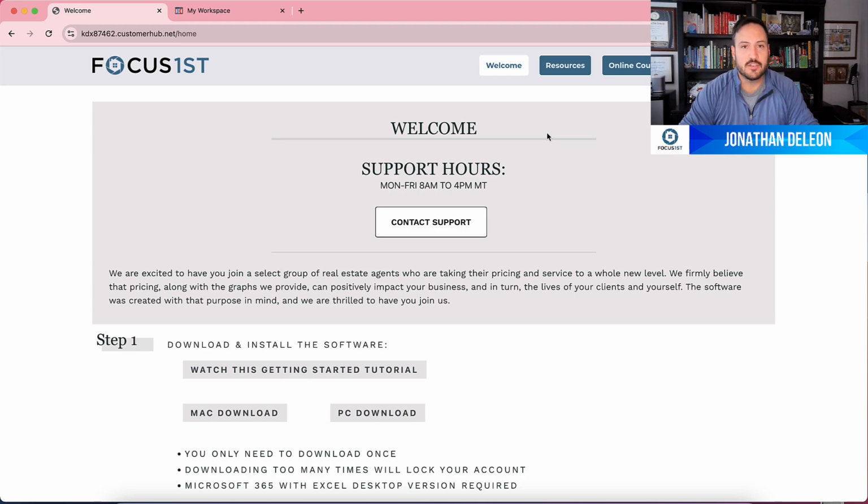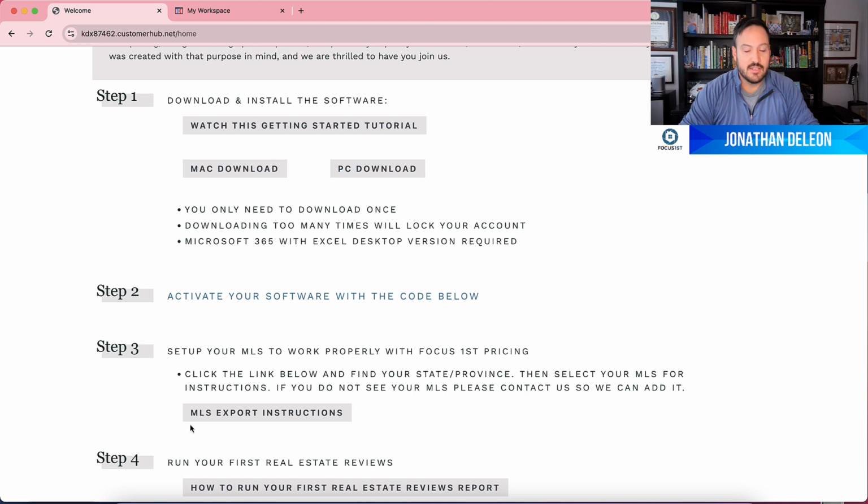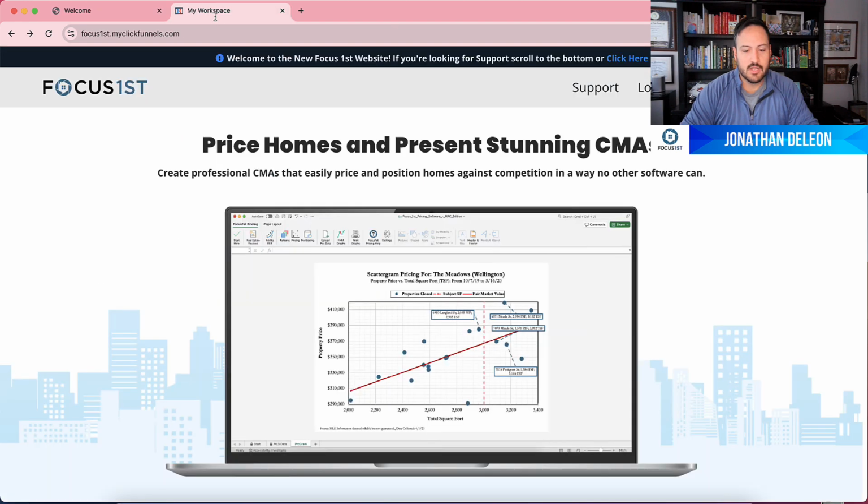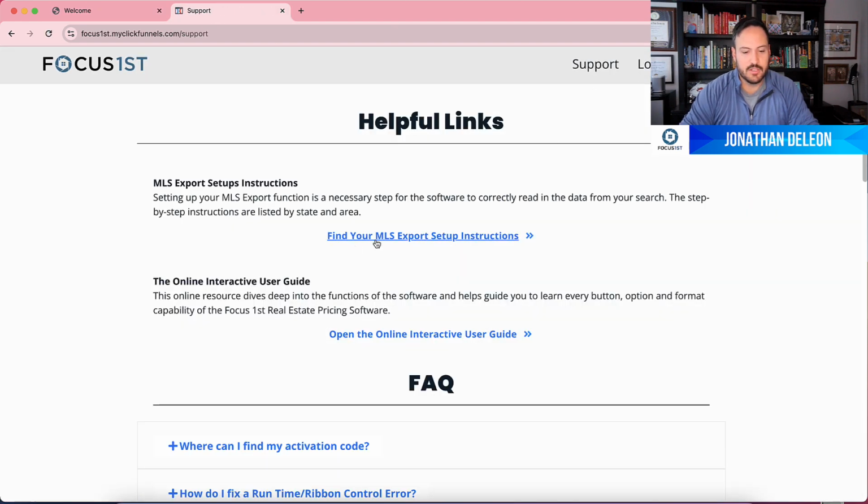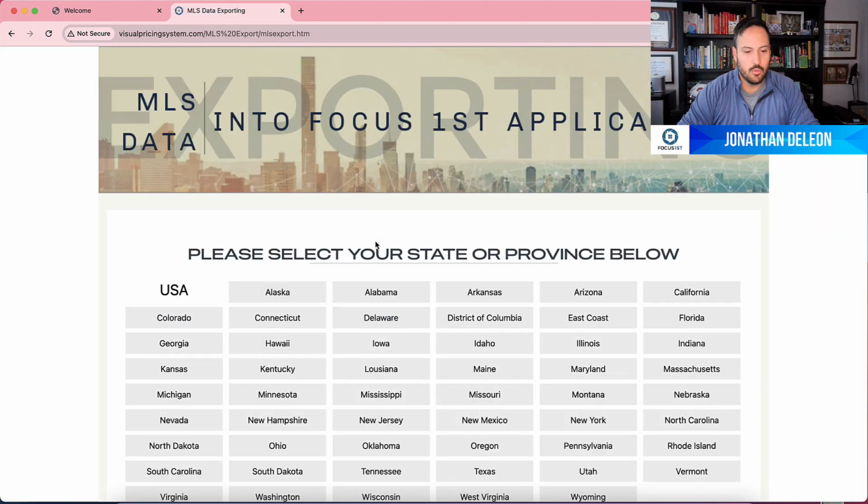Now, where to find these instructions is pretty simple. If you log in and scroll down to step 3 on your welcome page, you can see this button here that says MLS Export Instructions. Or you can go to focusfirst.com and under the Support tab here, click the first link that says Find Your MLS Export Setup Instructions. Once you click either of those, it will bring you to this page.